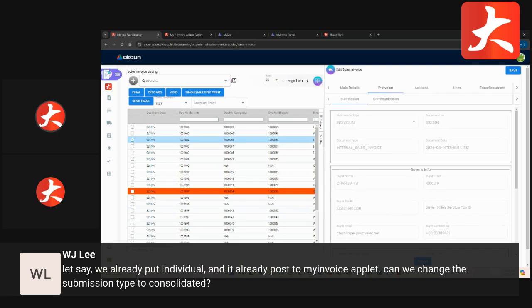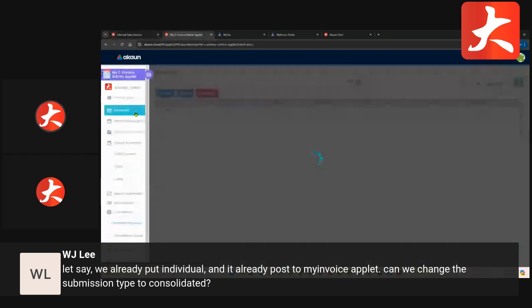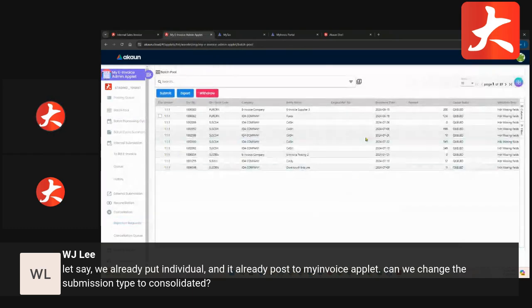Okay, so continue to the next question. Let's say we already put individual and it has already been posted to the My Invoice applet. Can we change the submission type to consolidate? The answer is no, because you already submitted it as individual. It's under the personal account, so you cannot do the consolidate anymore. Because in your My Invoice queue here, by default, we go to the batch pool. The batch pool here is under consolidate. Under consolidate, if it's under a personal account, it will automatically go to the individual account.